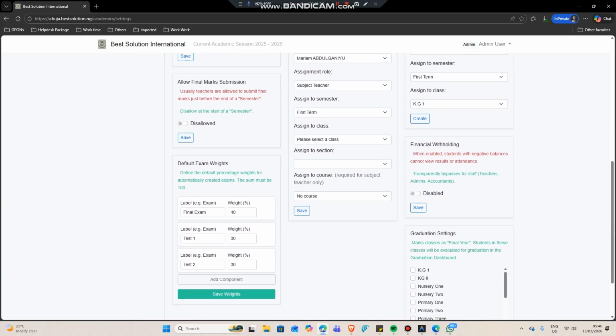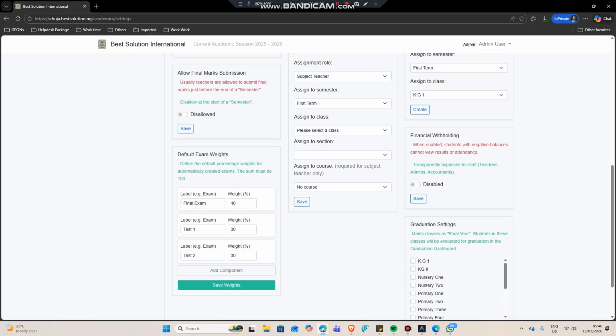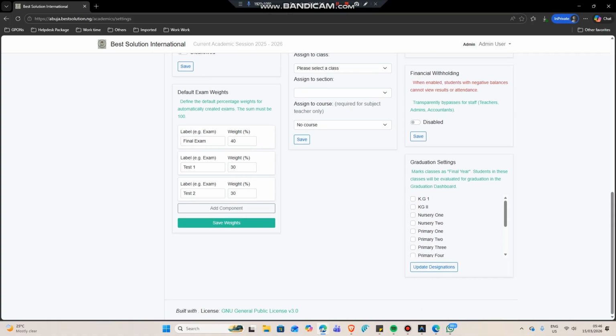Alright, so the next feature is financial withholding. So in case a ward has a negative balance in their school fees, you can just turn on this button and then such person would not be able to see their attendance or their results. Okay, so default exam weights, you really do not need to set this if you had set it from the page I showed earlier, that's the exam grade section. Graduation settings, this is where you select a class where students graduate from. So once a student is in this class, they cannot be promoted to the next class, they just graduate. Alright, about that.